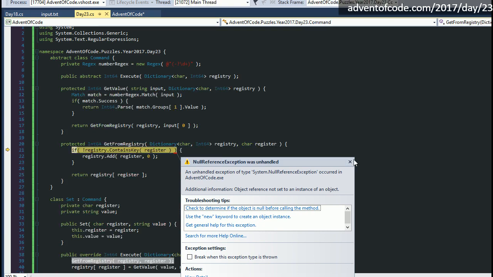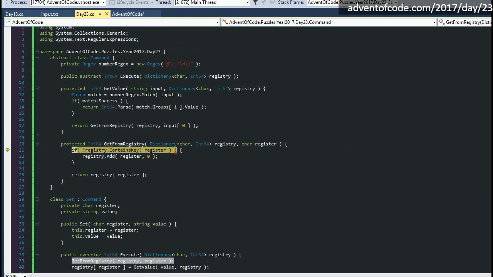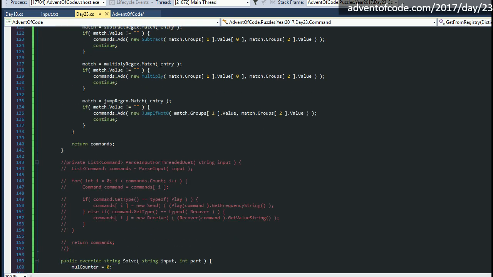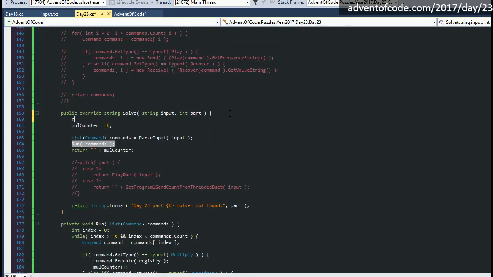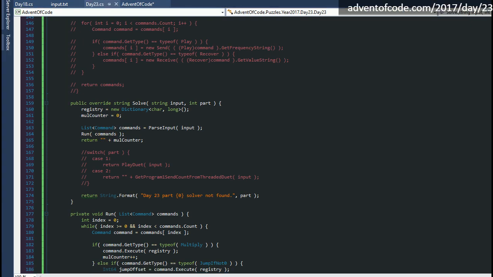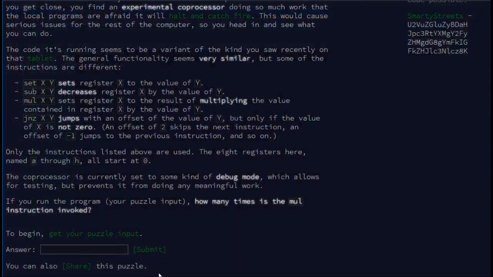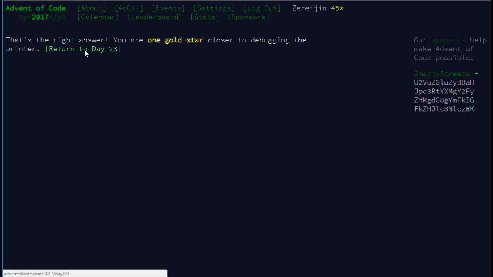And we broke. No reference exception. We didn't set the register, did we? The registry. Six, 7, 2, 4 is the correct answer. What's the twist?